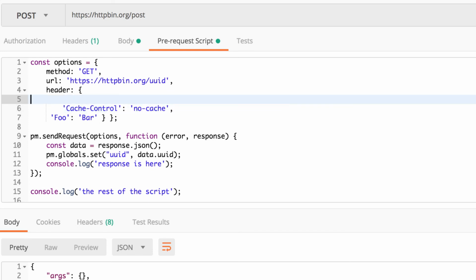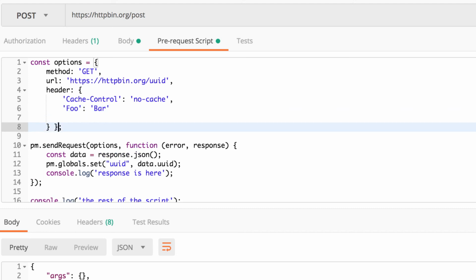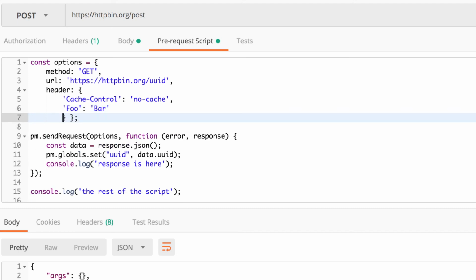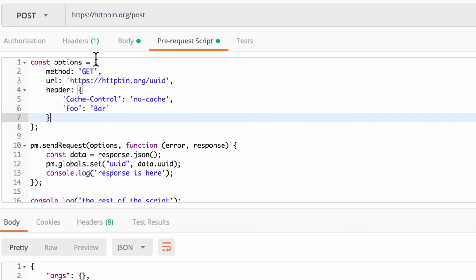Actually, this Postman token is something that we don't need. This is where the first object ends, where the options object ends. So now we have everything nice and clear here, and this is the way you can generate it.